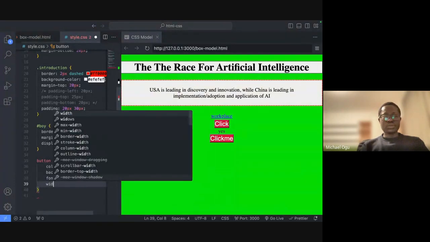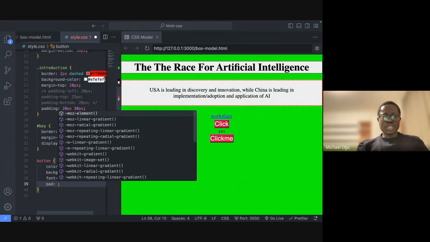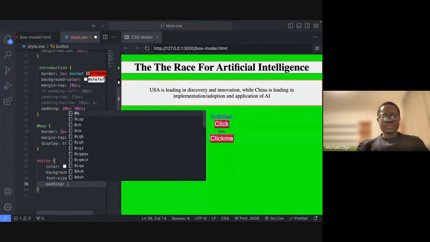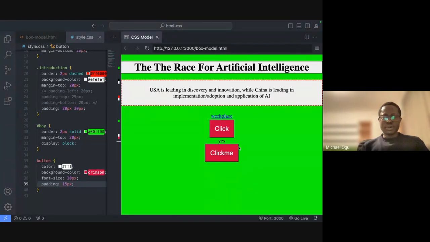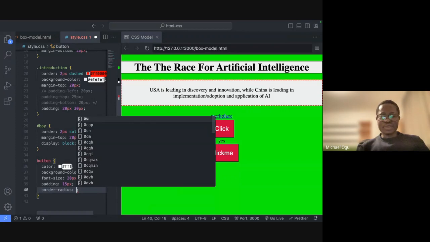I also want to add some padding because you can see now it's touching the edges, right? So I want to give some breathing space by putting some padding, and I want to put the same padding all around. So I'll say padding, say 15 pixels. Again, there are other things I can do here. I like to make my button look a bit modern by cutting the edges. How do you do that? You do border radius. Now, when you do this frequently, it just becomes easy.